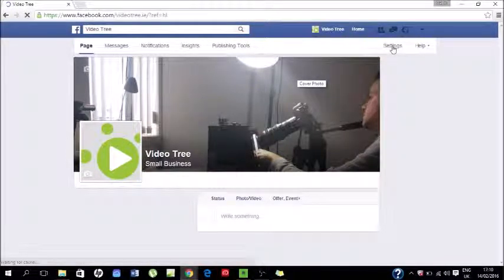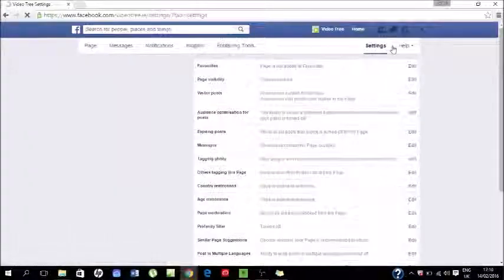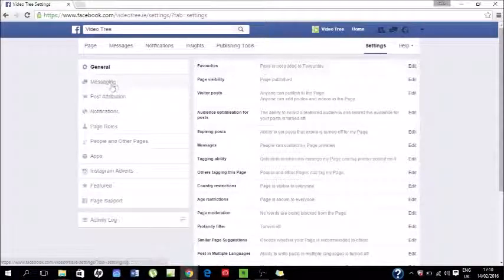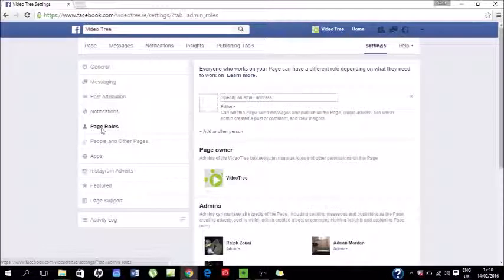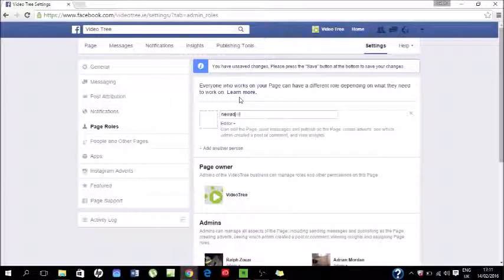Then you click on the settings here, and on the left hand side in the list here you click page roles, and to add somebody you just put in their email address. And you're able to choose what type of admin they are. So for example, admins can manage all aspects of the page, editors can just edit the page.